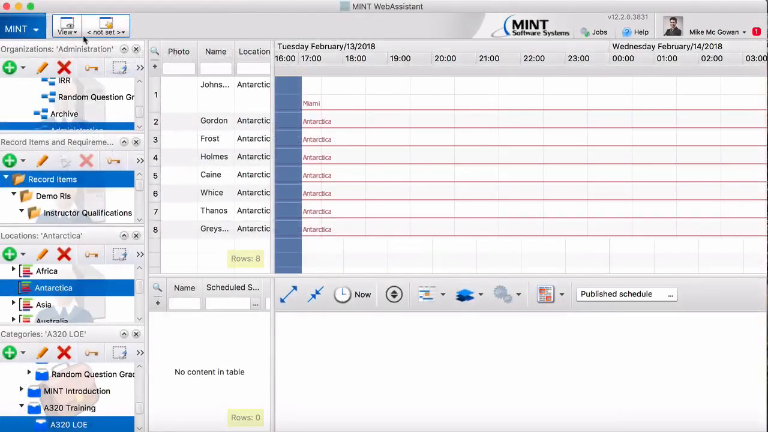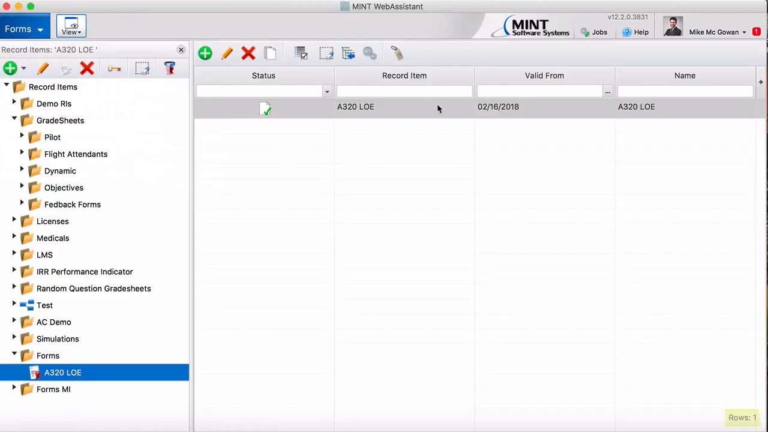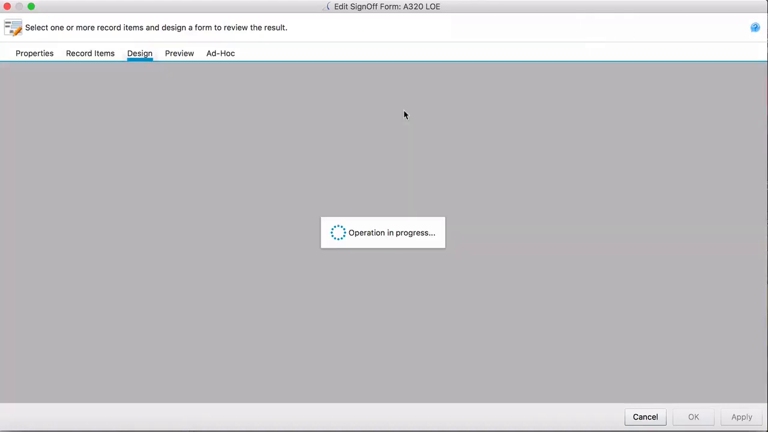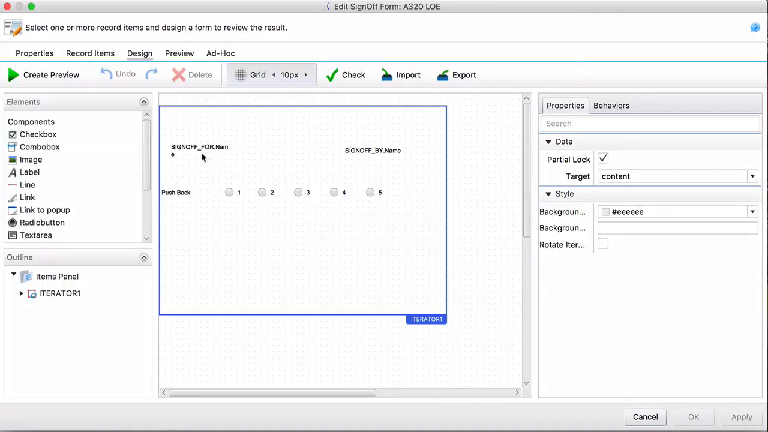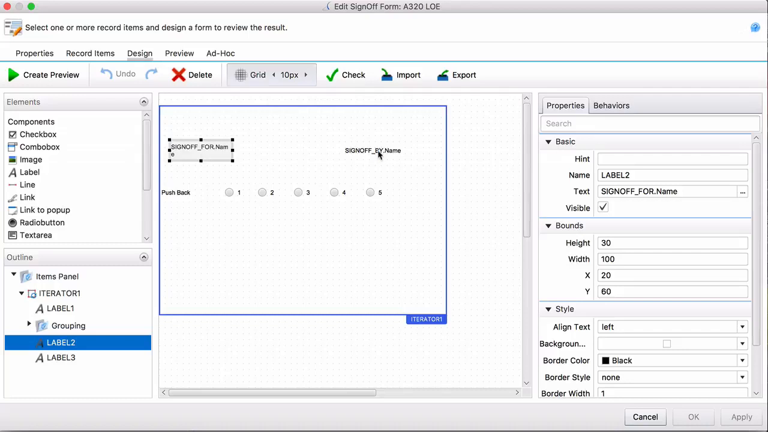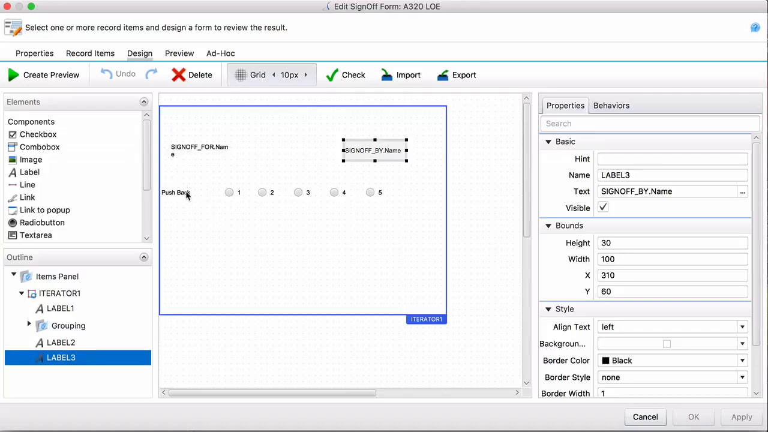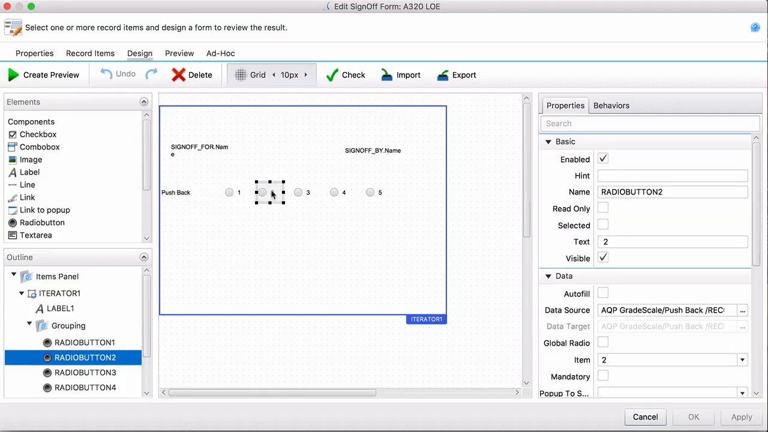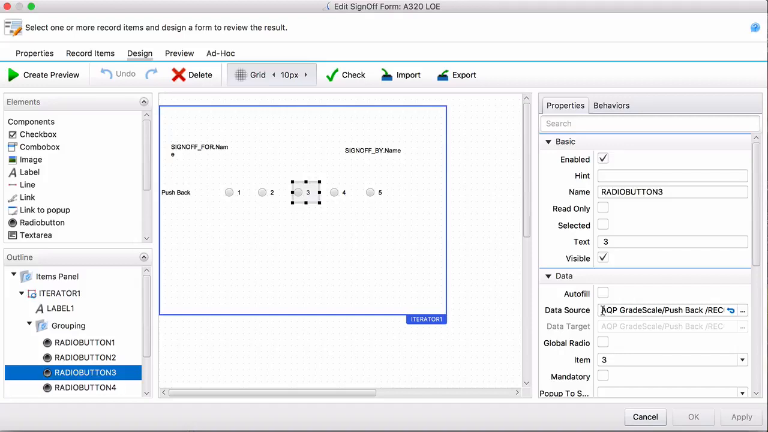Here we are in the Mint Web Assistant. We're going to head over to Forms and open our form from last time. So here's our form. We have a label for our pilot. We have a label for our instructor. We have one of our measured items, and then we have the radio buttons that are linked to that measured item. They use the AQP grade scale of 1, 2, 3, 4, and 5.